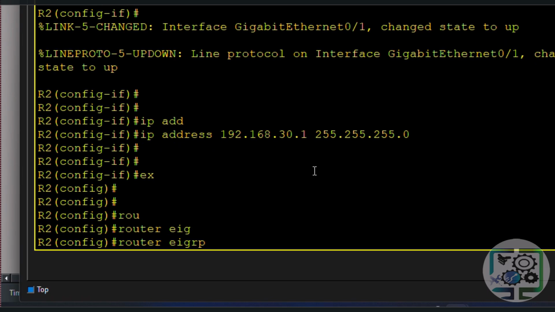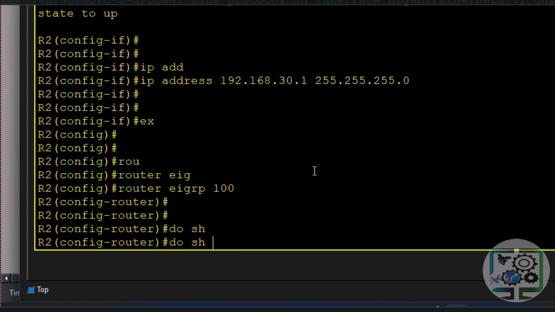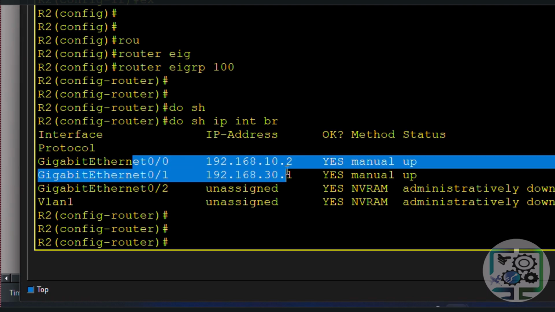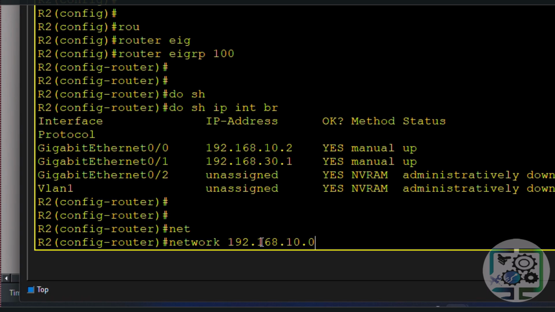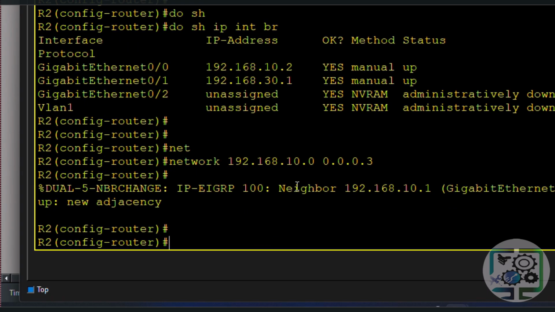Now EIGRP 100, the same AS number which was configured on router 1. Now see our networks. These are our configured networks, 10.0 and 30.0. We will advertise 192.168.10.0 and the wildcard mask for /30, 0.0.0.3, and you can see the neighbor is found and neighbor adjacency is established via EIGRP 100, and this is the next hop IP address and next hop interface.